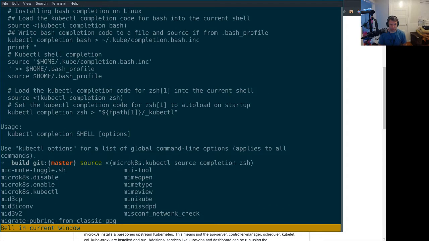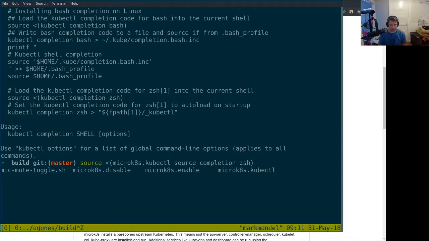Source MicroK8s.kubectl completion. Let's do that. That's just a nice thing. So okay, now MicroK8s. Oh my god, I'm going to hate this. Get nodes. There are no nodes. That's interesting. How can there be no nodes?